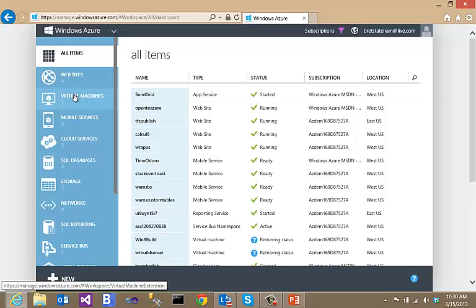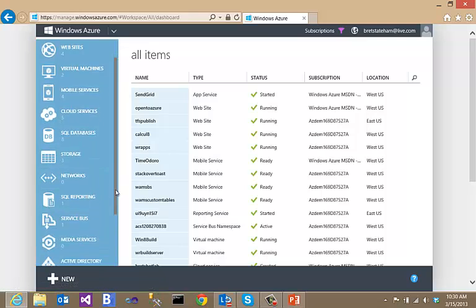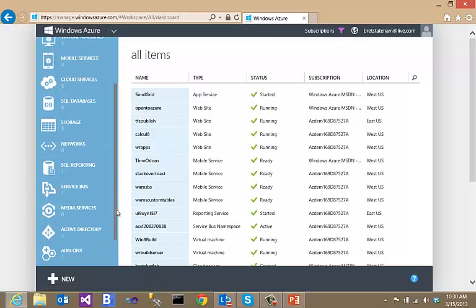So I talked about virtual machines and cloud services, and websites. We also have Azure SQL, Windows Azure Mobile Services, storage services, virtual networking, SQL reporting services, Service Bus. I mean, a ton of cool functionality, all right here in a very nice, easy to use management portal. This actually used to be Silverlight based. It's now just HTML. So you can pretty much call into this from any browser and have a go at it. So that's pretty cool.